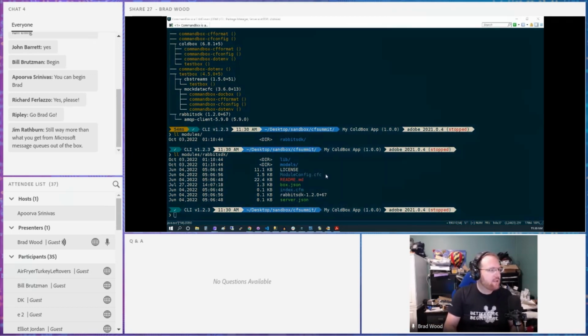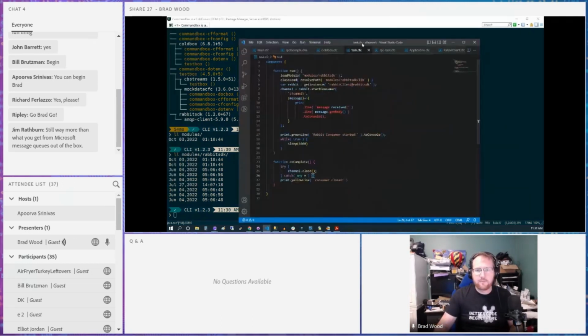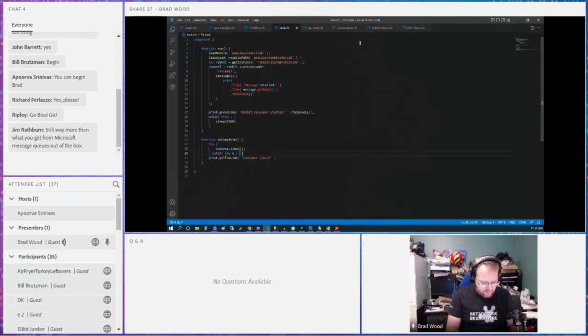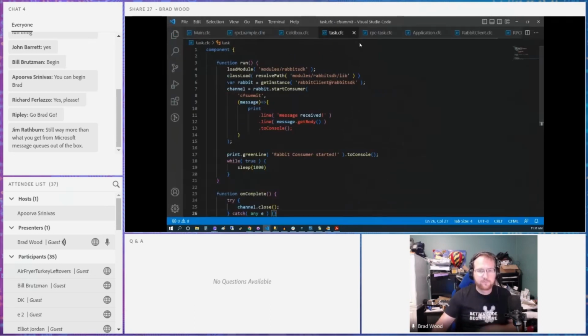So I think I have VS Code already running. Yep, it's just in my other monitor. So this is just a VS Code instance in that folder. Font size a little bigger, so hopefully we can see it all.